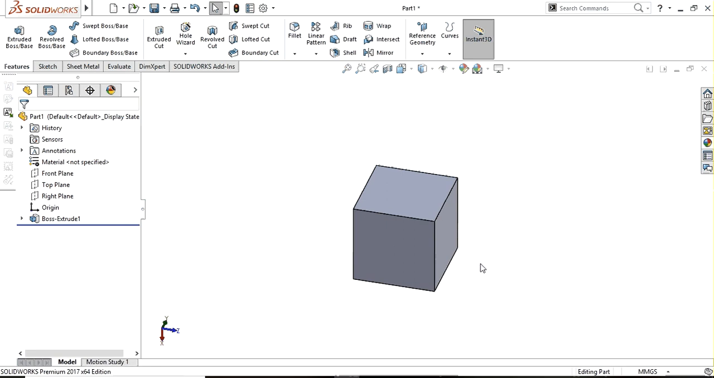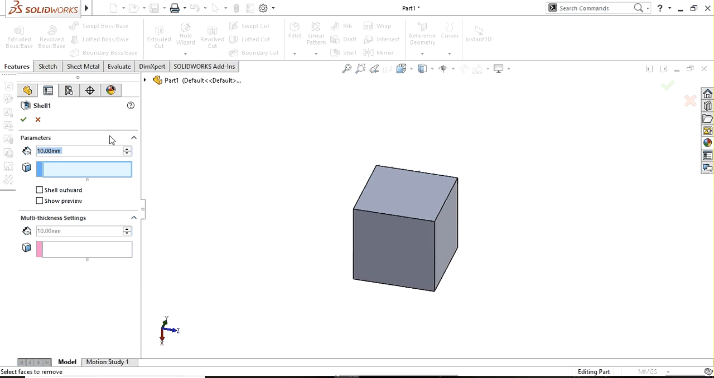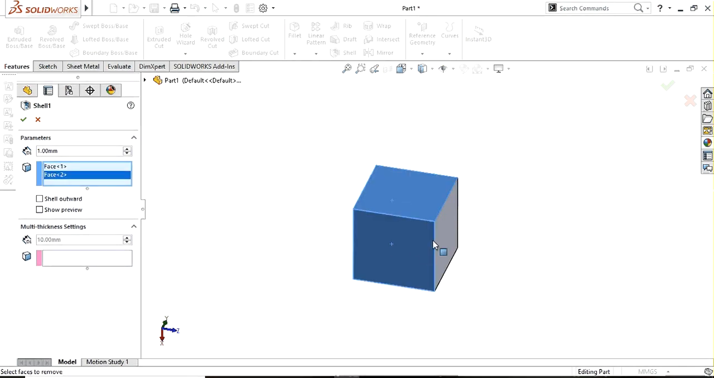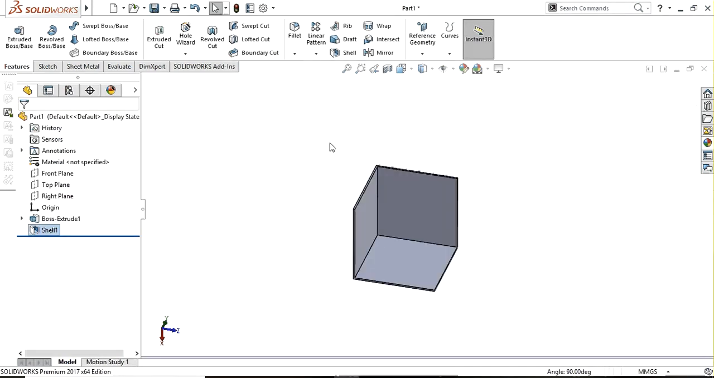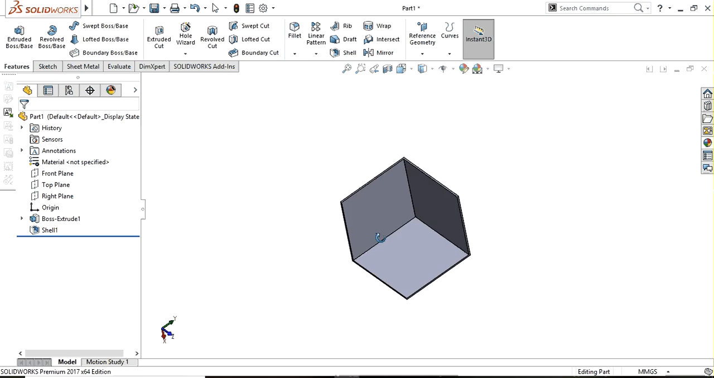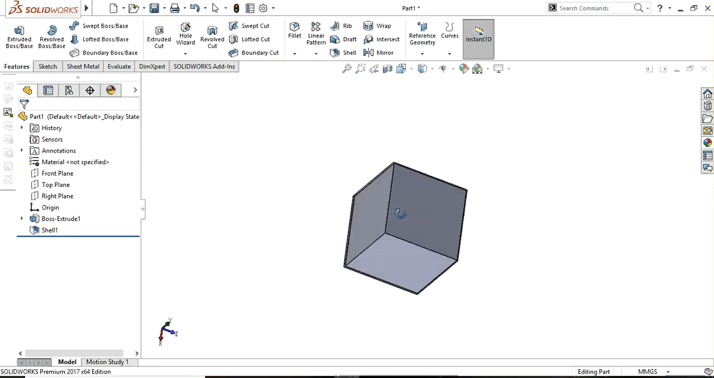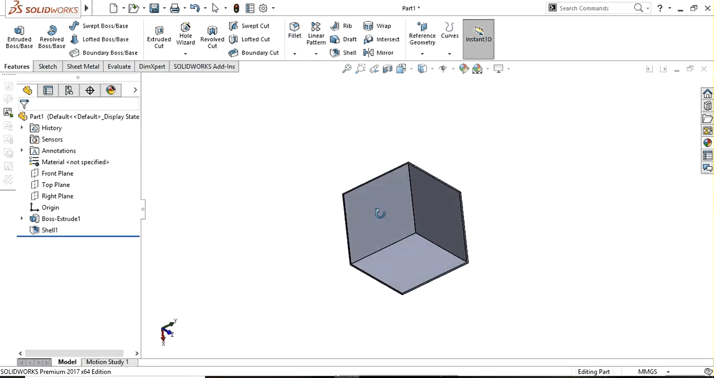First of all, we will hollow it by using shell. Enter the shell thickness, 1 mm, and select the faces to remove. Select this top face, this side face, and this side face. Check. So we make a shell part from a solid part.